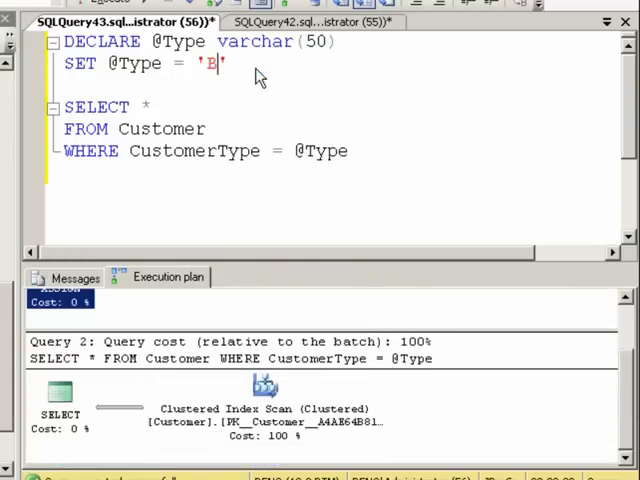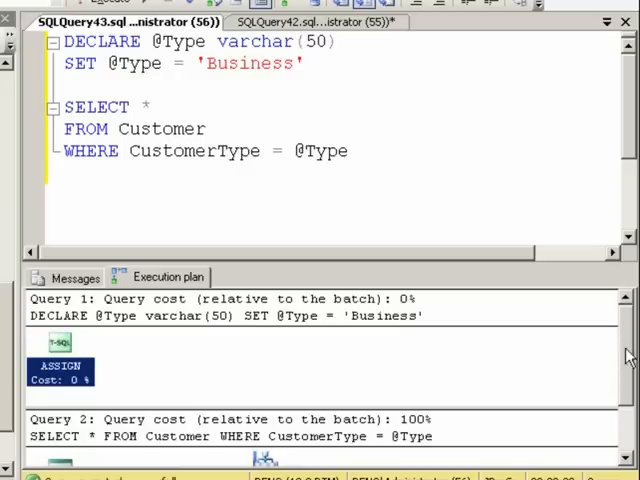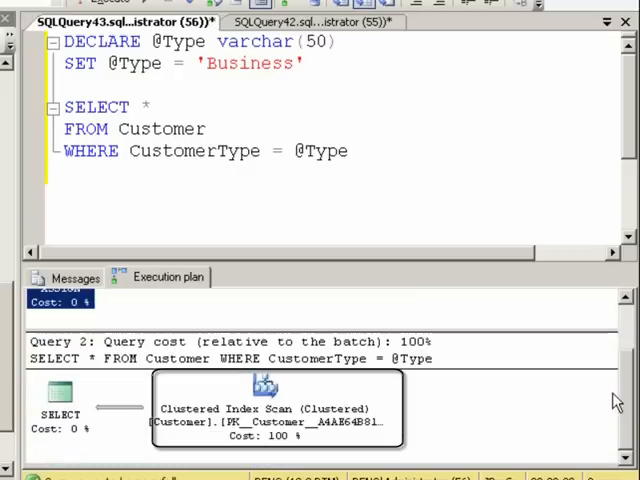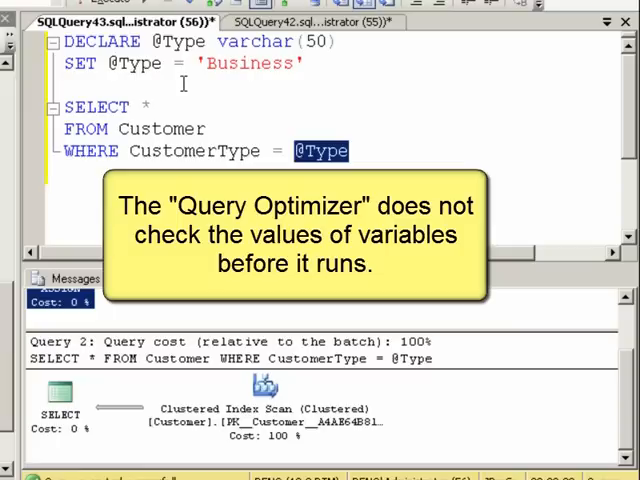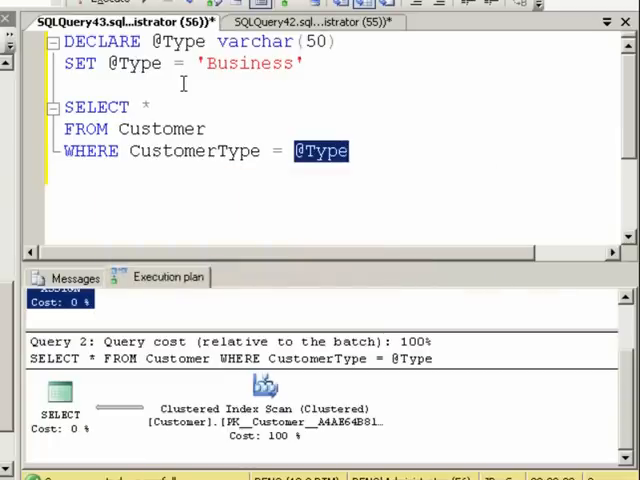Let's change this variable back to business. That's a very selective query. Let's get the execution plan. And it's still doing a scan. When feeding a query variables, sometimes you need to give that query a hint so it knows the best way to run.